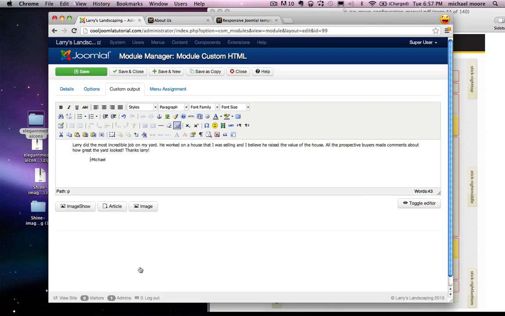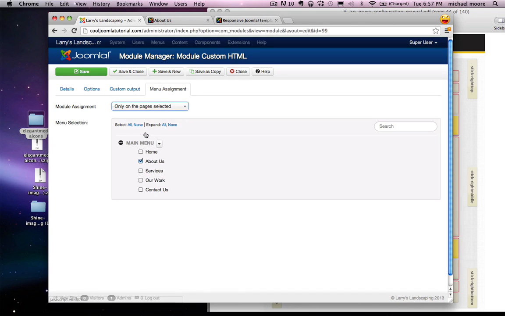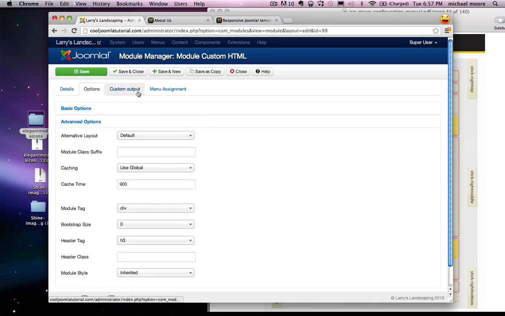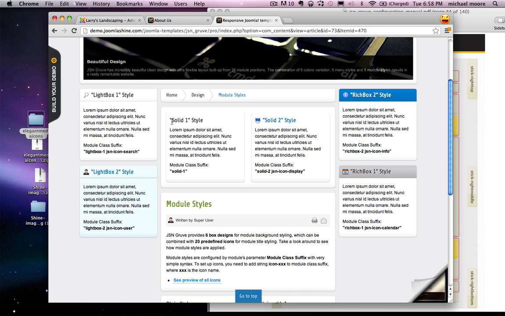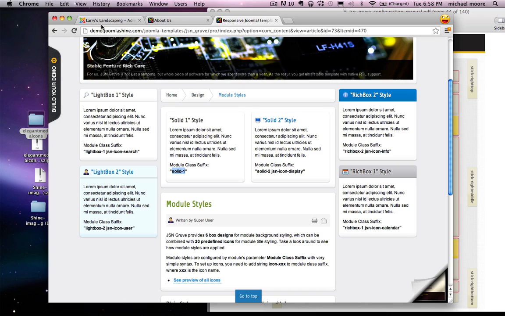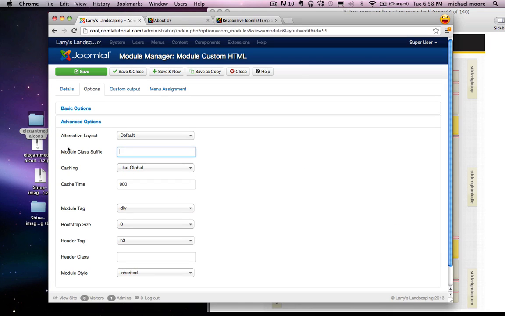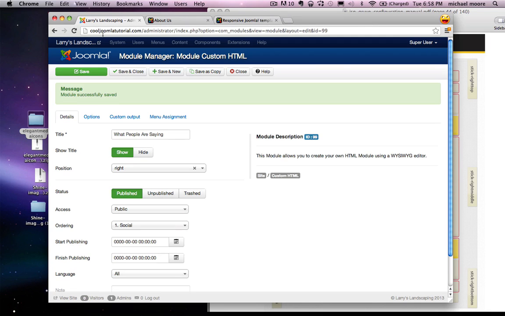So I'll click update, and I will change the menu assignment to only on the pages selected, and I only want it on my About Us page. So I'm just going to click About Us, and I also want to change the style of this module. So I'm just going to go to Options, Advanced Options, and I'm going to copy the solid 1 style. So that'll be right here. I'm just going to copy it, and I'm going to paste it into the module class suffix. So from there, let's save that and see how it looks.